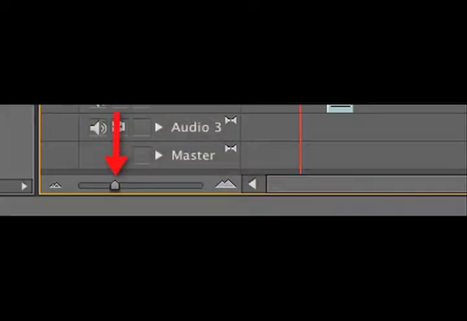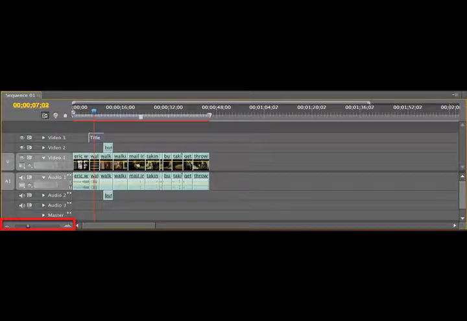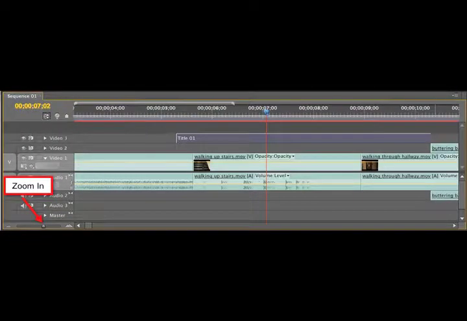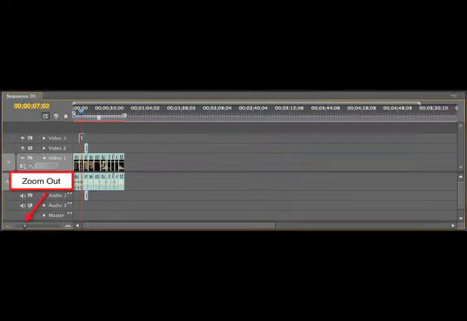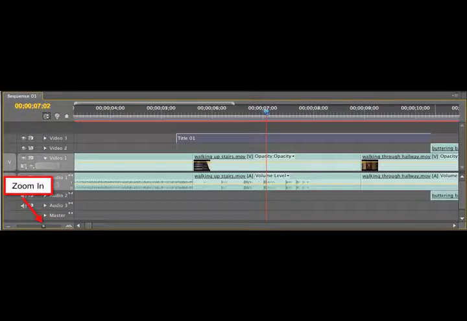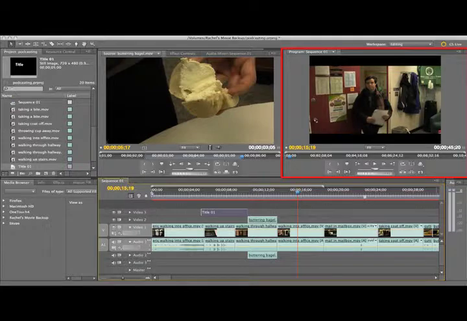By adjusting this knob in the bottom left-hand corner of the timeline, you can zoom in or out of your timeline view, making it easier to manage your clips and make detailed edits. The Canvas window is where you can preview the work you have done on your timeline.